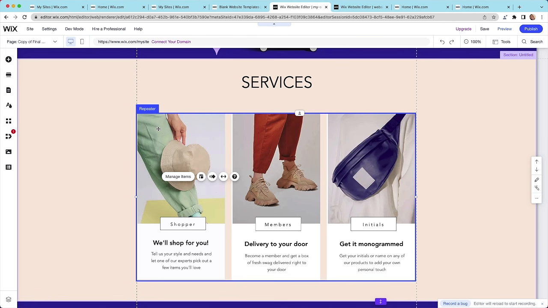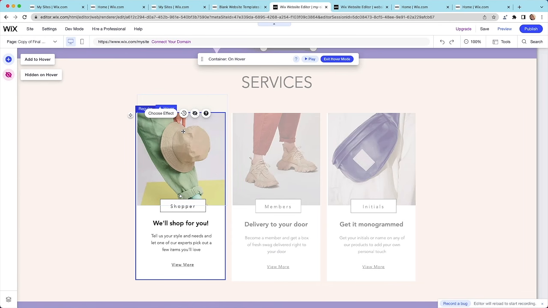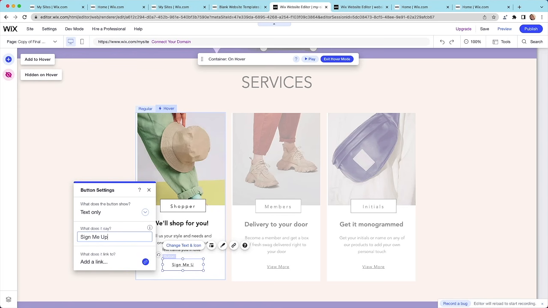But I want something to change when a visitor hovers their mouse over each of these items. So all I need to do is go to Repeater and come here to Hover. Here you can see that when someone hovers over with their mouse, a link appears at the bottom. So I'm going to change this text. So now I've set my content for both when someone is hovering over my repeater and when someone isn't.